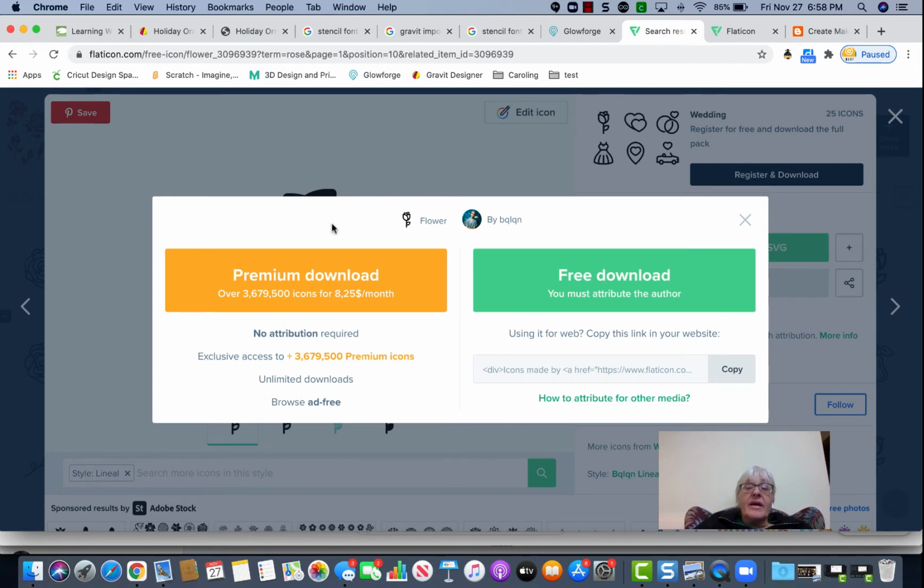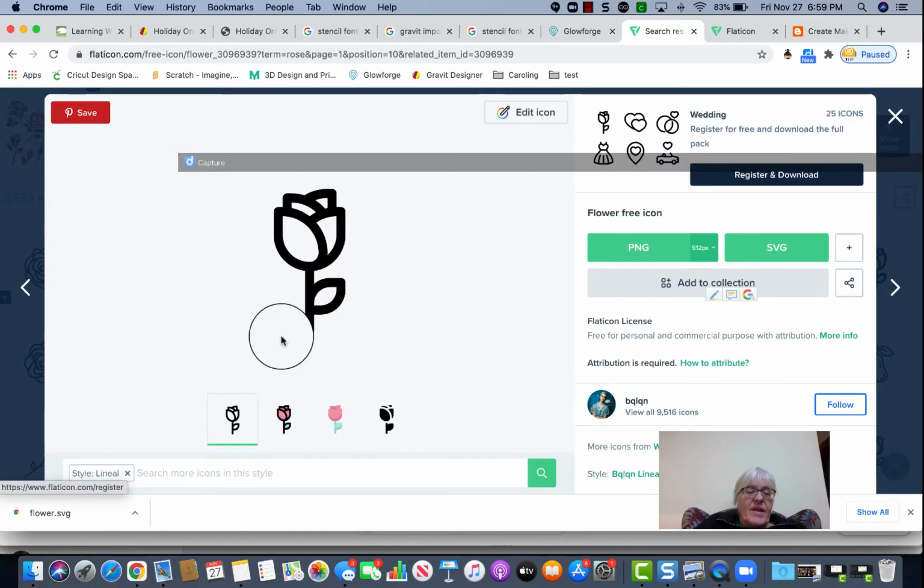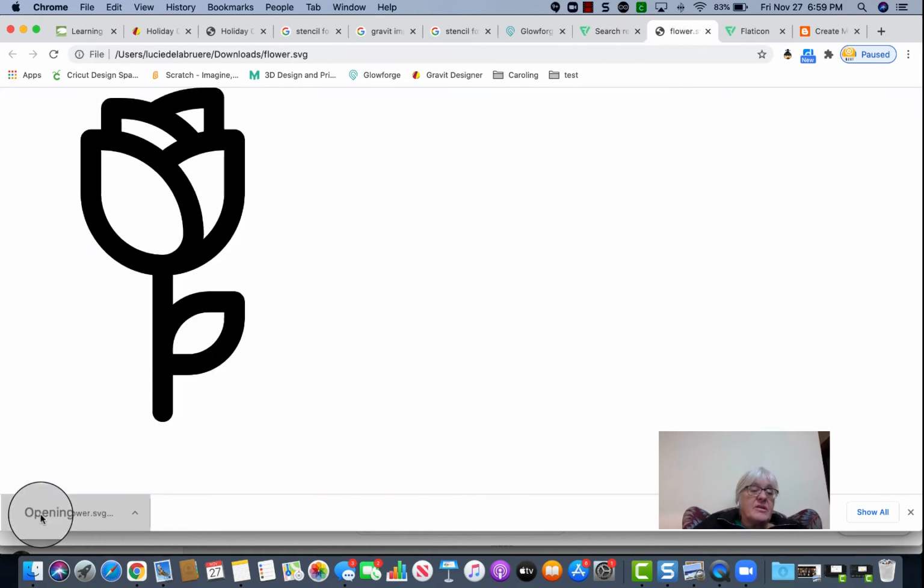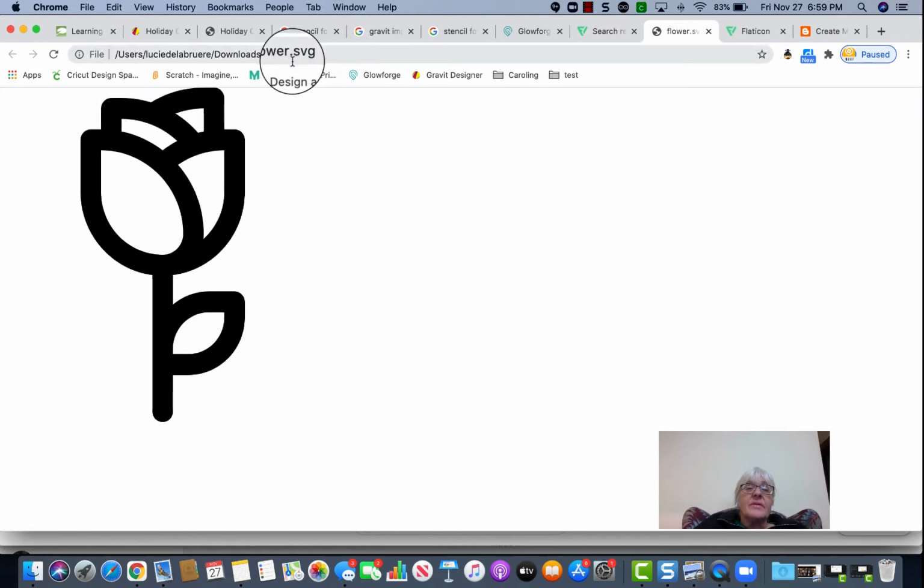And if I am a premium subscriber, I don't have to attribute it, but because I am going to try the free download, I'm going to have to make sure that I copy the attribution in my blog posts or where I talk about downloading this. Okay, so now I have a flower SVG. Notice that the extension .svg is part of this flower.